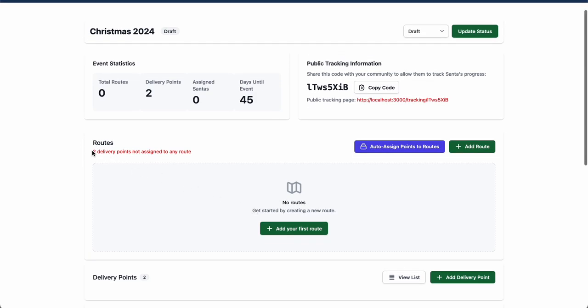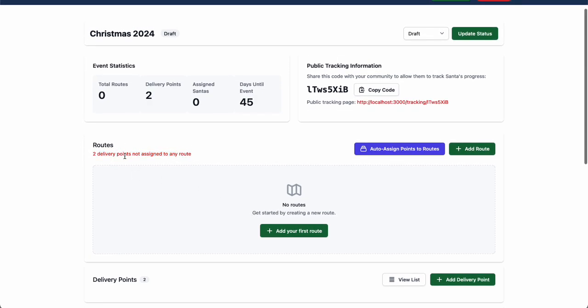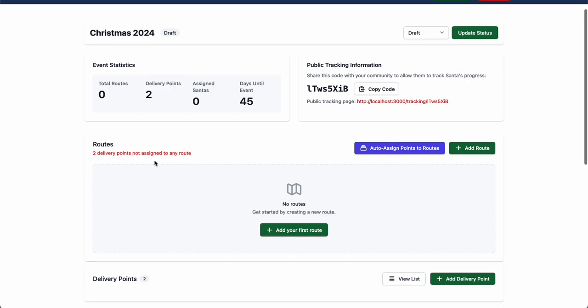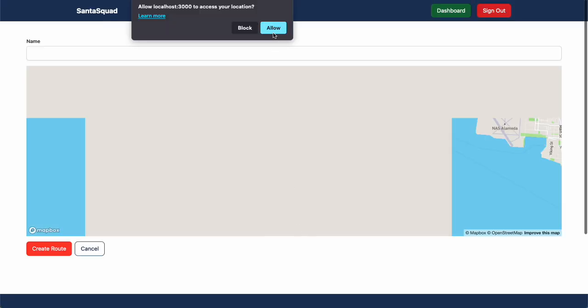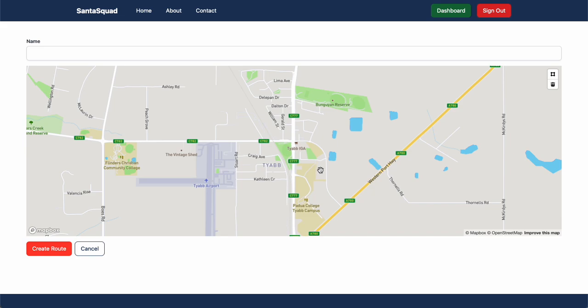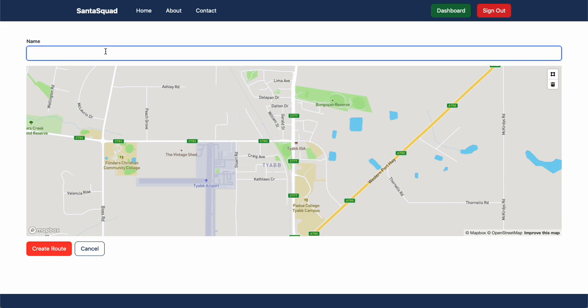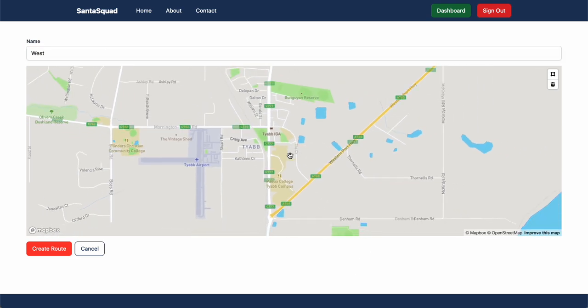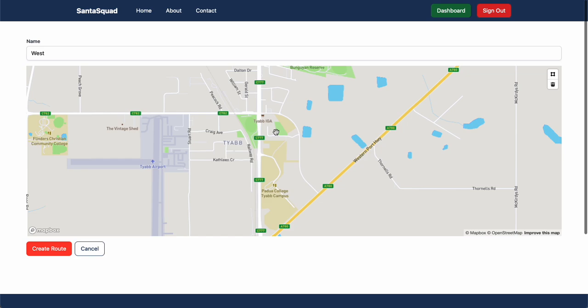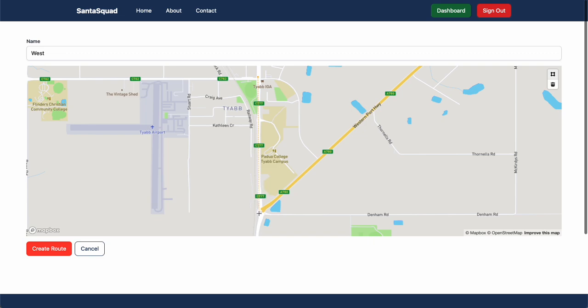You can see now that it's picked up and said you've got 2 delivery points that are not assigned to any route. So what we can do now is create a route. We'll give it access to my location services, and we'll call this the west route. And basically now we can draw on our map. So I know that this particular street that we're using for this demo is down in here. So we can basically grab off a section of the map and do a little bit of that.